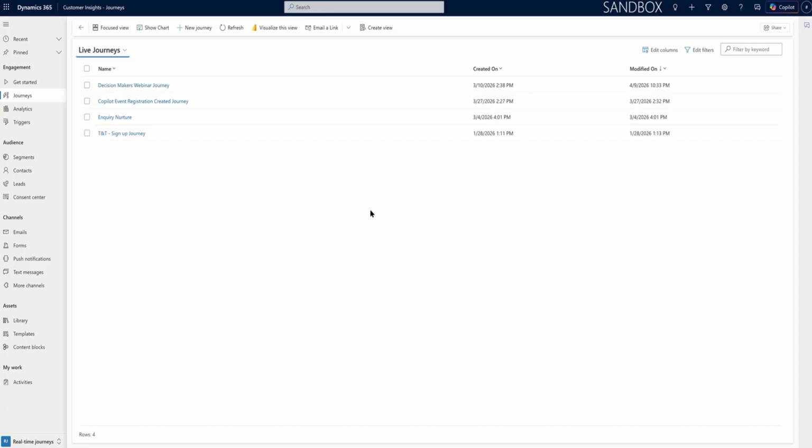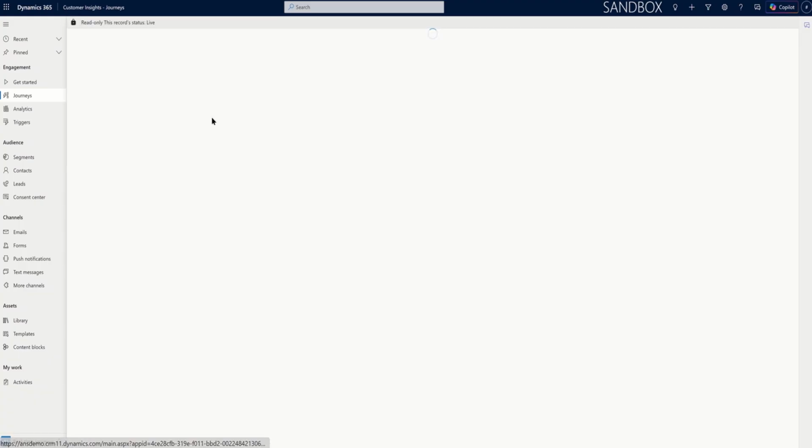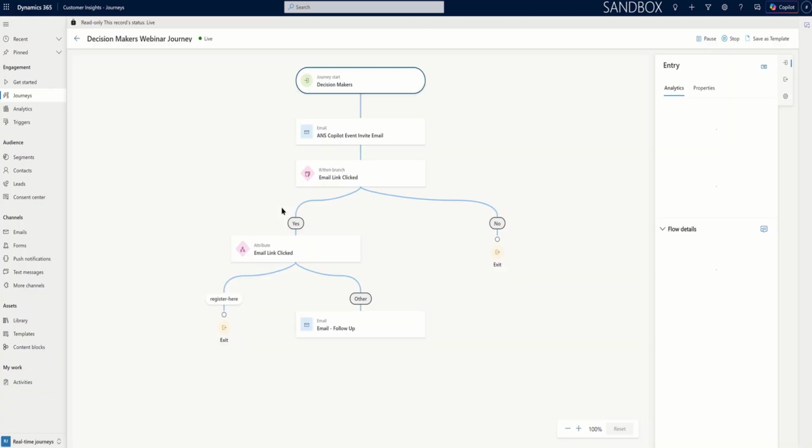Sarah built 2 journeys for the Copilot training event. They work together. The first one gets people to register, and the second one takes care of everything after they do. Let's look at the outbound journey first. So here we are in our outbound journey. This is the one that finds the right people and invites them to the event.